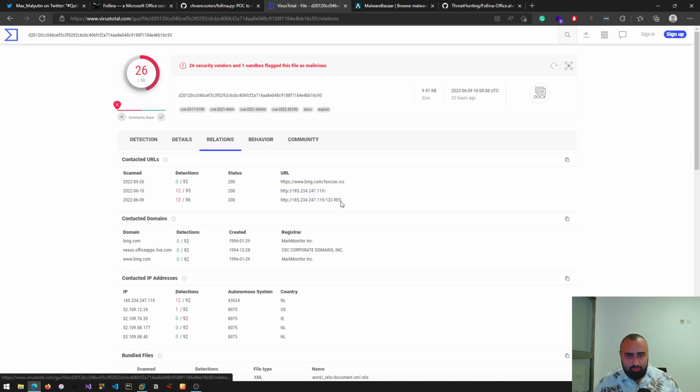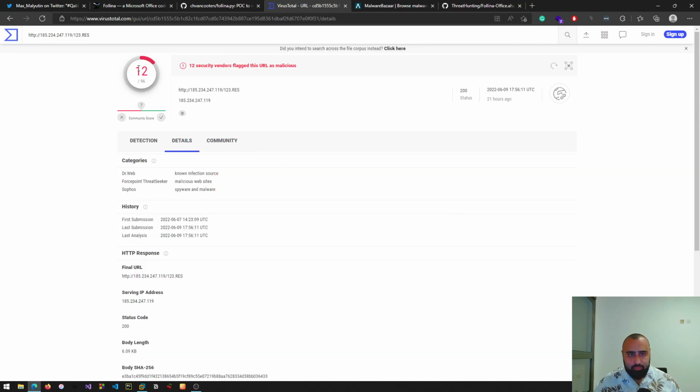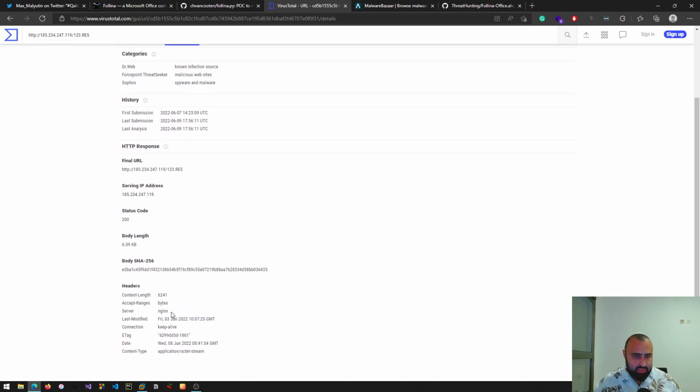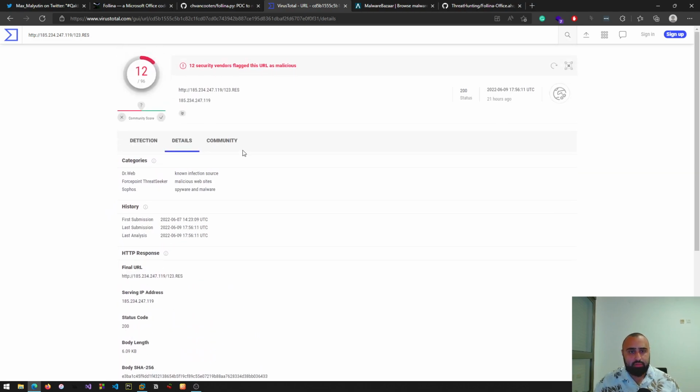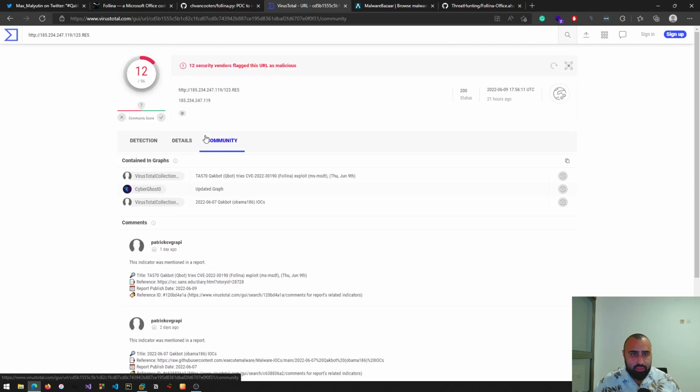Relations to this IP, we have this file downloaded. Maybe it's the second stage or retrieved file. So we can click on this also. We can see here the file. There are already companies who detect this IP address as malicious. This server is based on an Nginx backend server. Let's see, we have here, yeah, it's created by Follina.